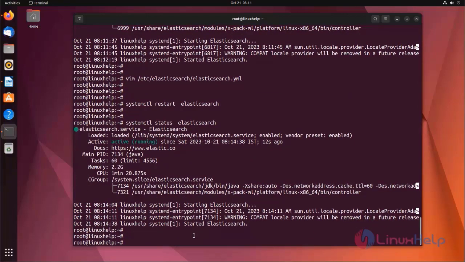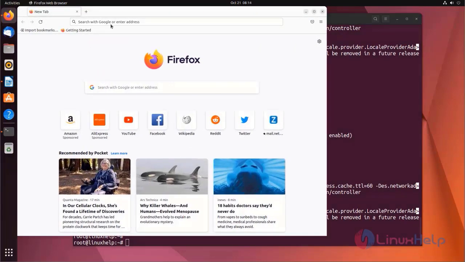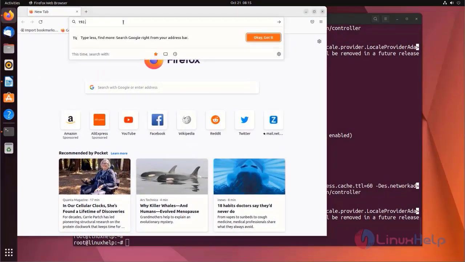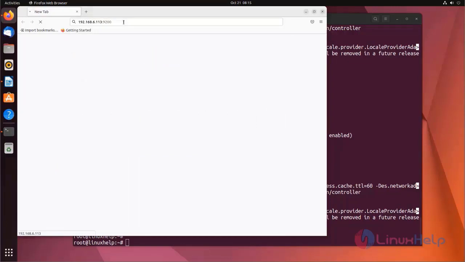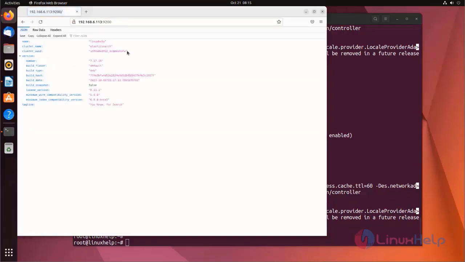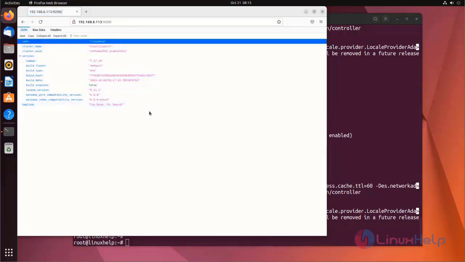Now go to the browser and search with your IP, along with the port number. This is the Elasticsearch configuration. This is the procedure to install Elasticsearch on Ubuntu 22.04 version.